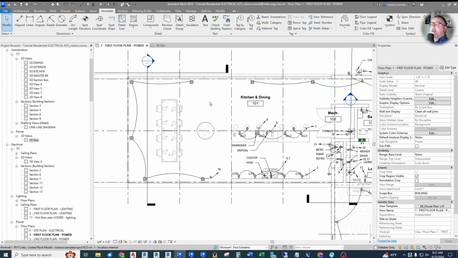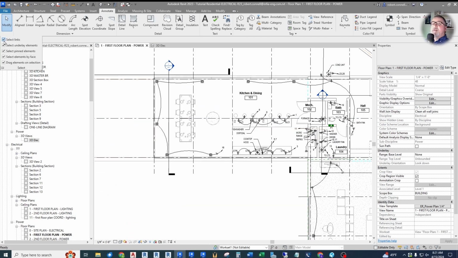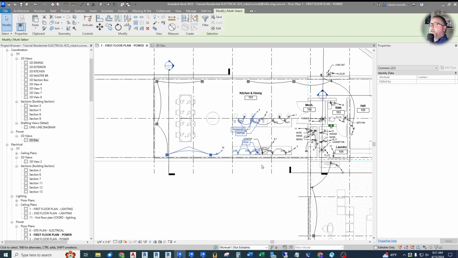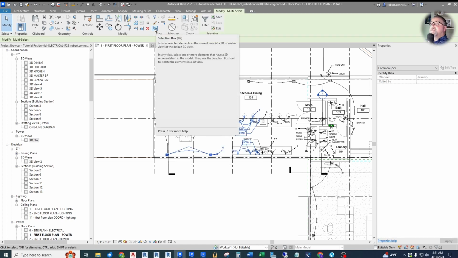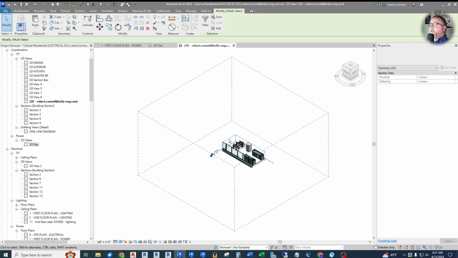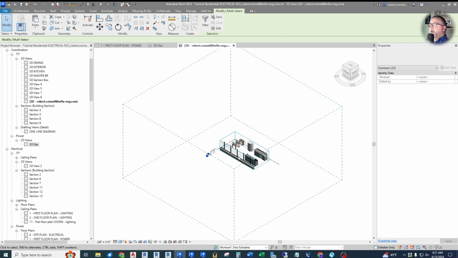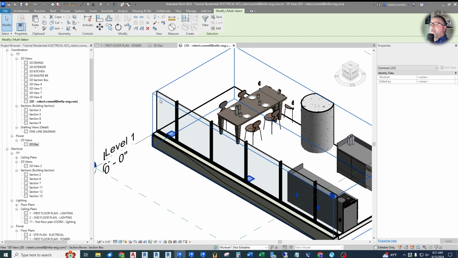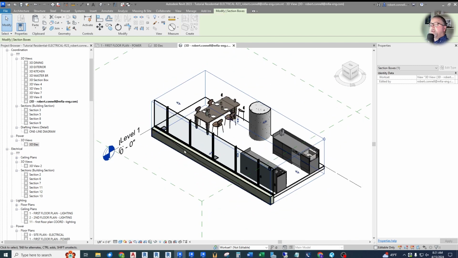Let's go ahead and turn off our selections so we don't select the model. And I'm going to just select a box like this and go up to this little view button up here called selection box. It isolates the selected elements in the current view and does a little 3D view of that. So there, it created a little 3D view of the area I surrounded, and it gives me this section box.